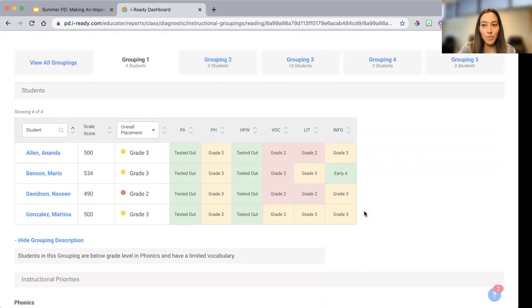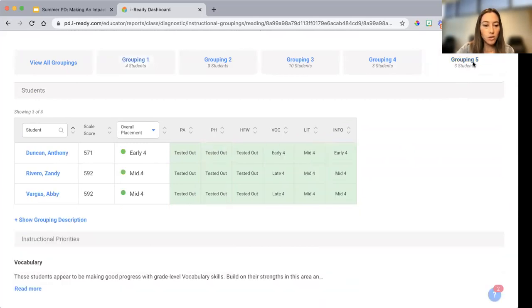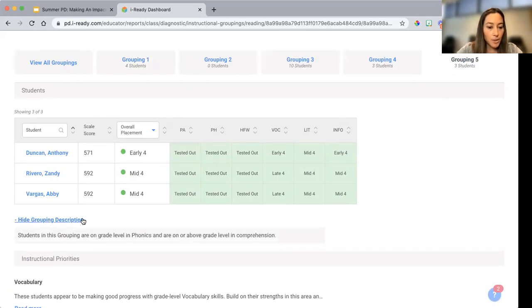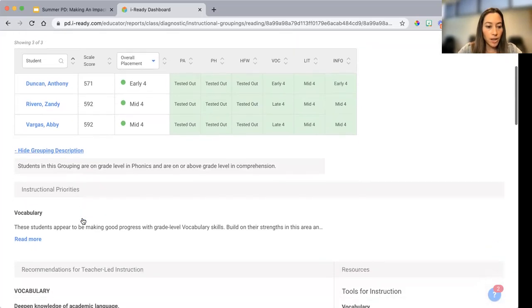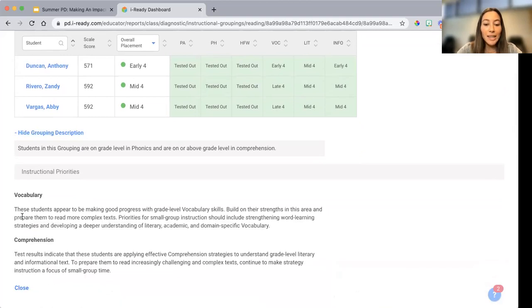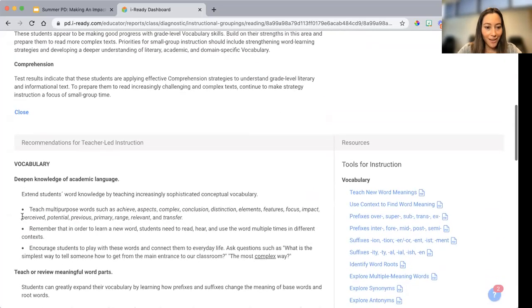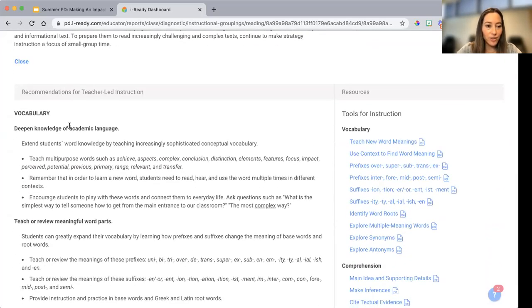I also love this because I'm certainly one to struggle sometimes with how do I help my students who are above grade level? So this grouping 5 here, you can see they're all on or above grade level. And it tells me that they're together because they're on grade level in phonics and on or above grade level in comprehension. But these students could really use help with more complex vocabulary instruction to really get them to that next reading level. So again, I scroll down and here we go. My first objective for the lesson is to deepen the knowledge of academic language, and some things that I can do with them are here on the right.